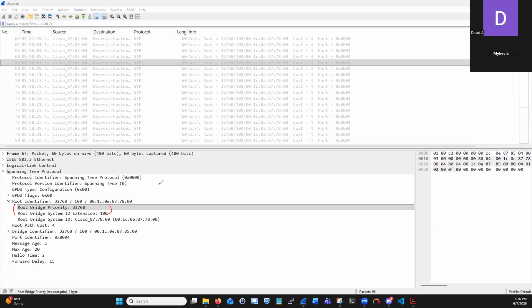When it looks at that, it's going to say, okay, who has a better priority? Let's say 2 or 3 switches have the same priority. I'm jumping ahead a little bit, but I want you guys to make sense of it. If there is a tie within the priority, we're going to jump down to the tiebreaker, which is the MAC address. Why? Because every switch is going to have a different MAC address.